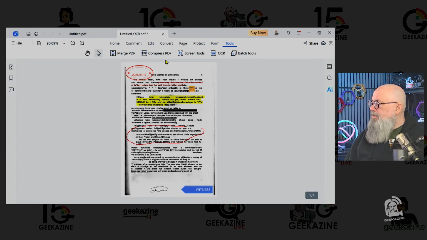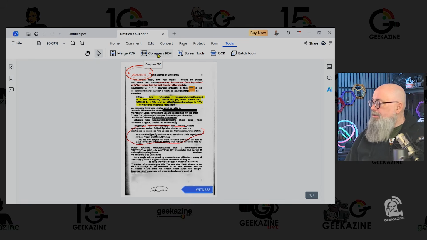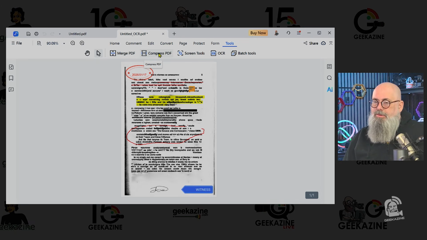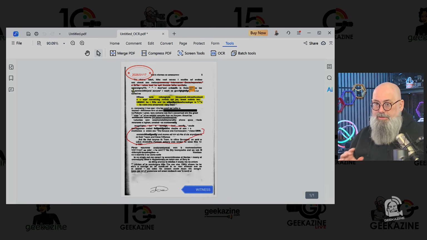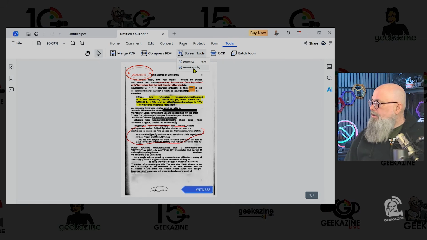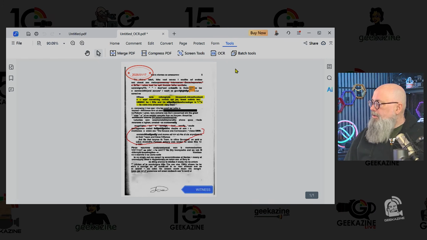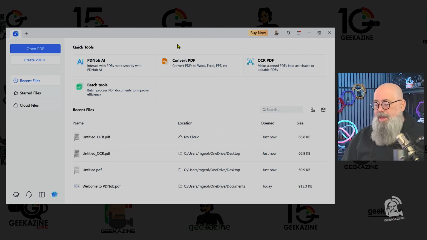And then the final tools, merge PDFs, multiple PDFs, we can put it into one. We can compress this PDF. Maybe it was just way too large, especially because it had an image in it. So now we can make it a really small document. So we can email. We've got our screen tools to screenshot and screen record. And then of course the OCR and batch tools right there. That's the document from PDNob.